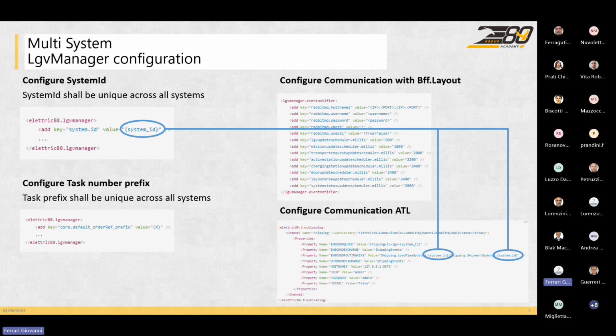And as you can see, this has a different configuration from the queue channels because we can specify the inbound routing keys here. And in the inbound routing keys, in this specific case, we configure the routing key for the load plan updated events and the routing key for the shipment updated events.